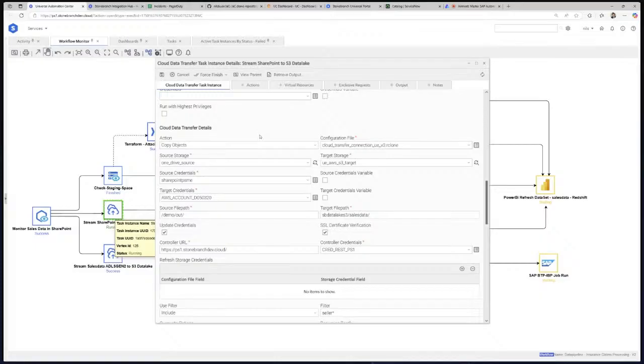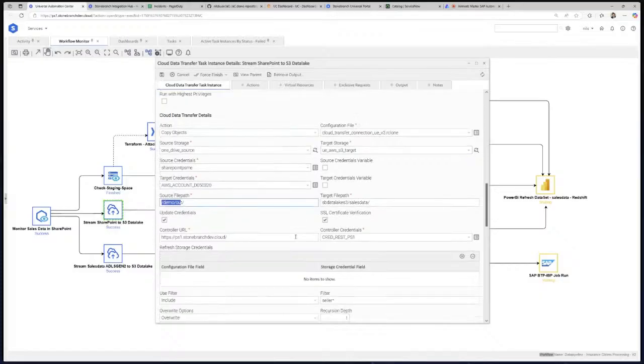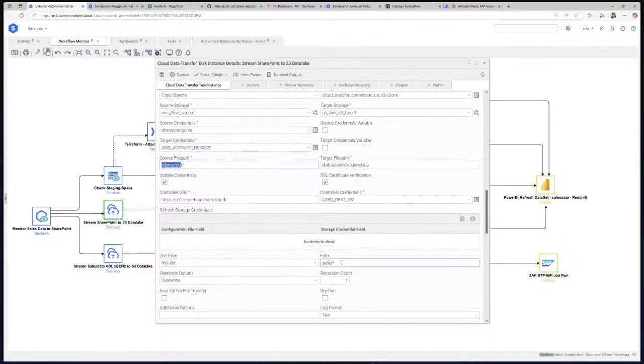It's very simple. So the only thing that you need to know is the source storage system. That's OneDrive in this case. The target, that's S3. Of course, the credentials and all the stuff. Then the source file path, target file path, and what you want to transfer. As filter, you can use regular expressions, match pattern, even combine those. So it's very, very powerful, this stuff.